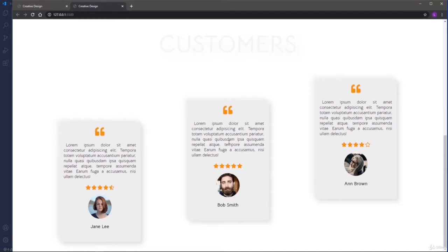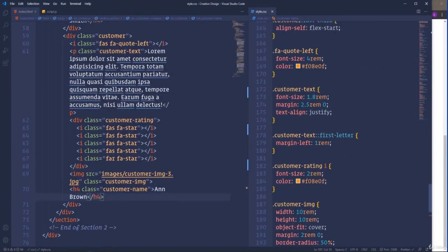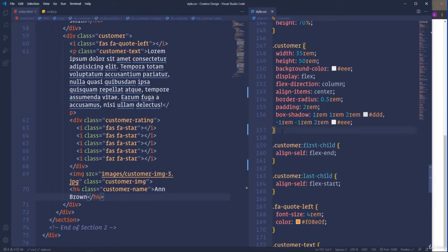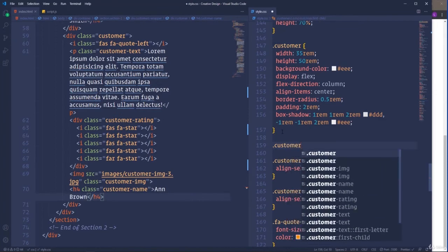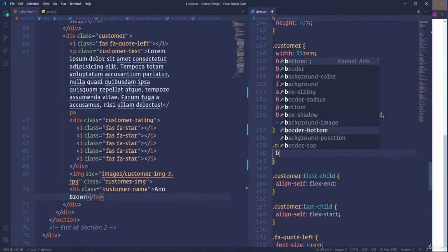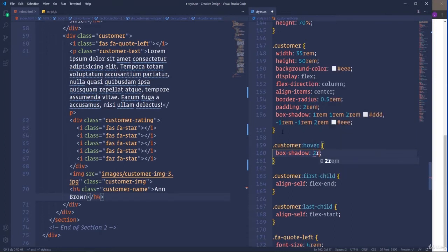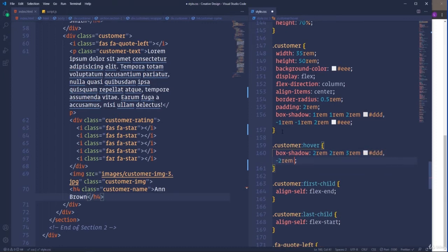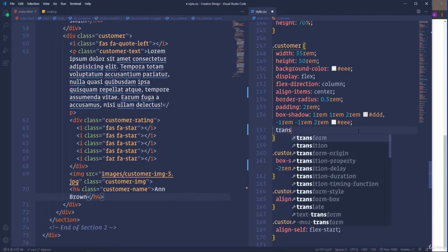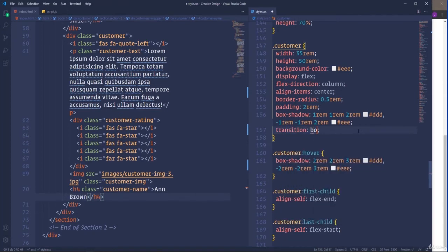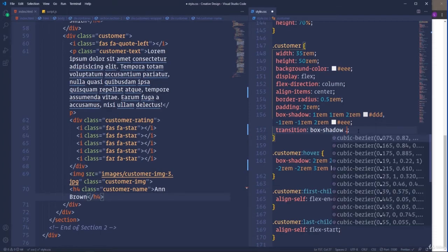The only thing that I want to do is to create a little hover effect. Once we hover over the cards, I want to change the shadow. So let's select card with hover, then define box shadow with the following values. We need here 2 rem twice, then 3 rem and the color D. Then we need -2 rem, again -2 rem, 3 rem and the color E. Besides that, let's use transition with the values box shadow and the duration 0.5 seconds.